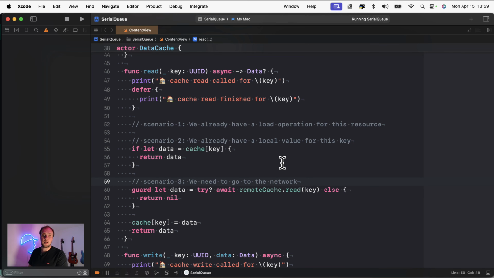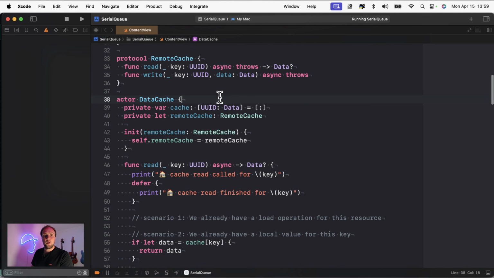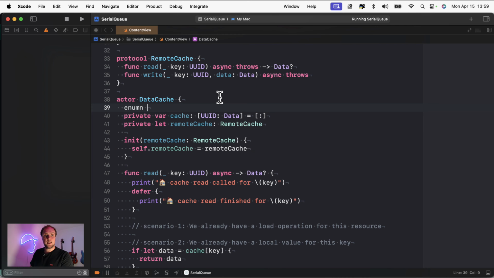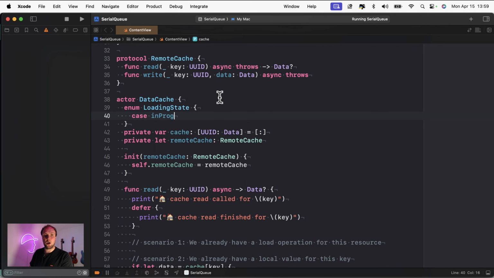And so to implement this, we need some way to cache in progress tasks. So to do that, we'll add a nested enum to our data cache. We'll call that loading state. And we'll have a case in progress, which means that we are fetching data. And that will have an associated value of task with optional data, and it will never fail.